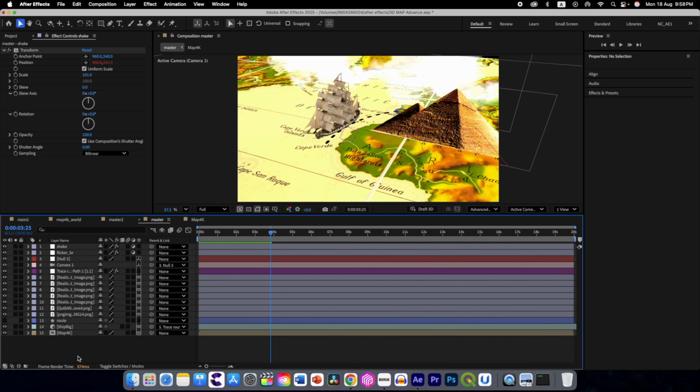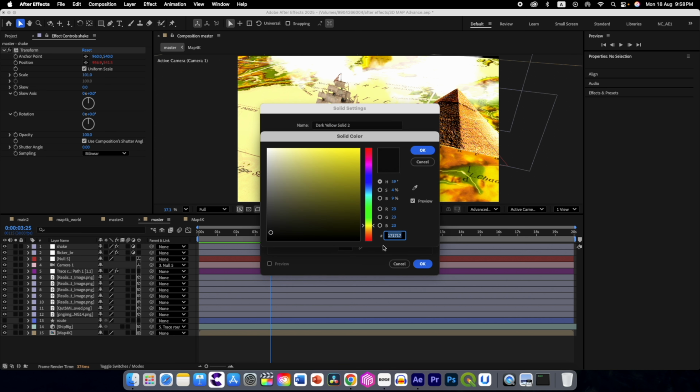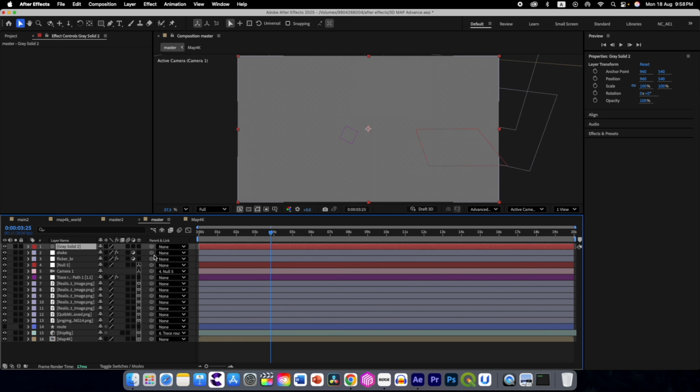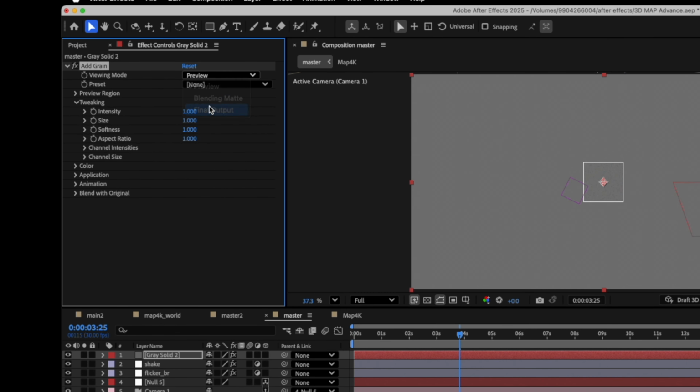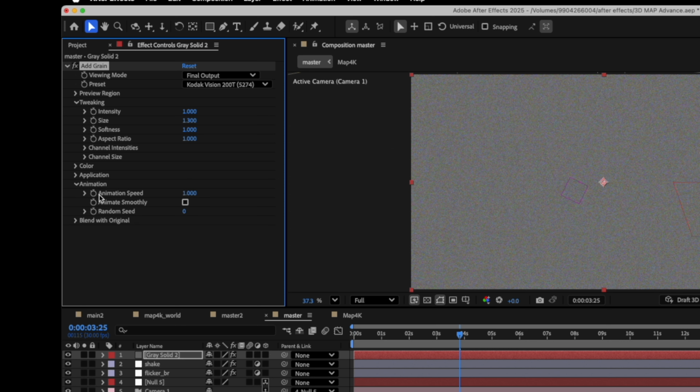Another thing is we will be adding solid. So right click and add new solid. Change this color to 80. Add grain effect. Change this to final view, and we are going to select this Kodak Vision 200T. Then we can change this size to 1.3. You can change the animation speed from here, 0.3. We can add softness to 1.2.